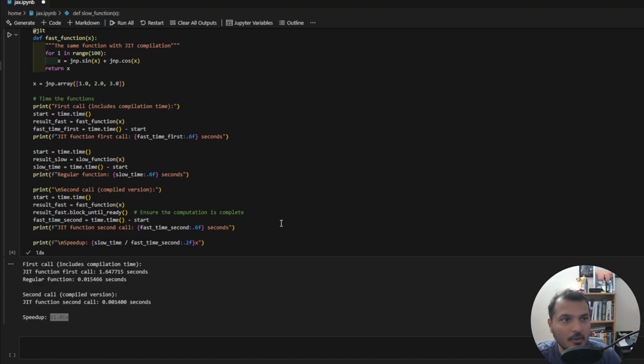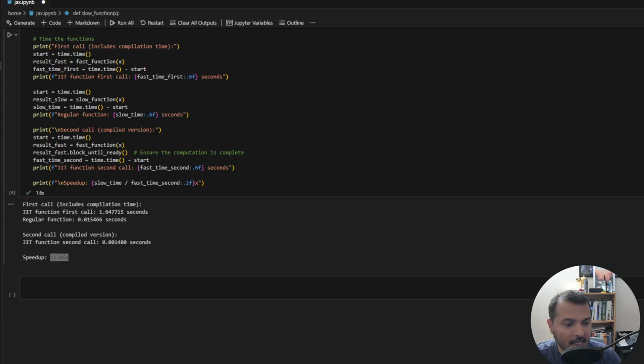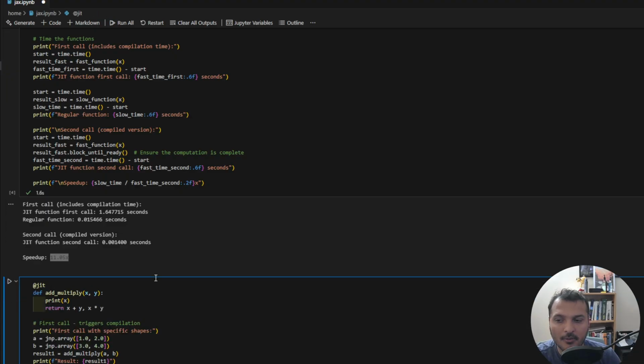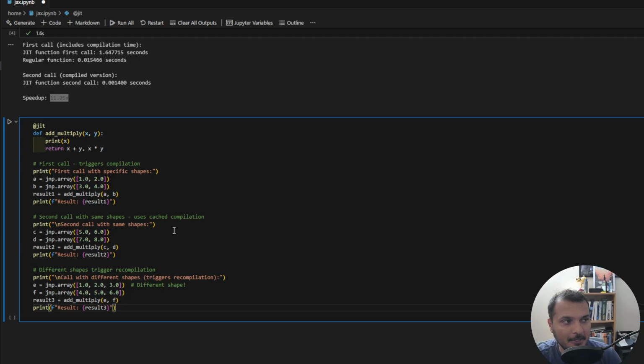Okay, all right, so let's move on. Now I want to show you an example with two inputs, which is slightly more sensitive to inputs.